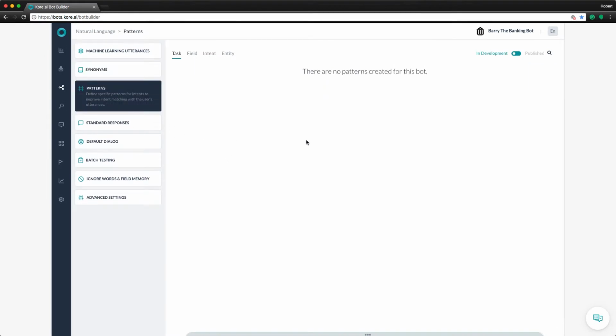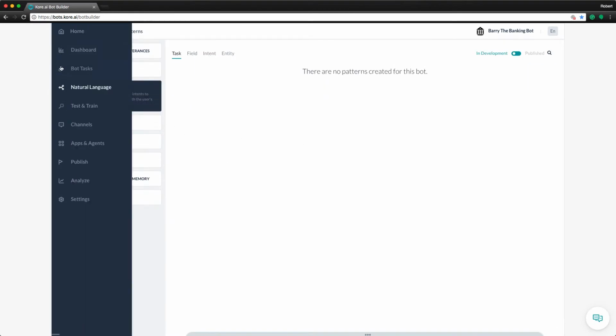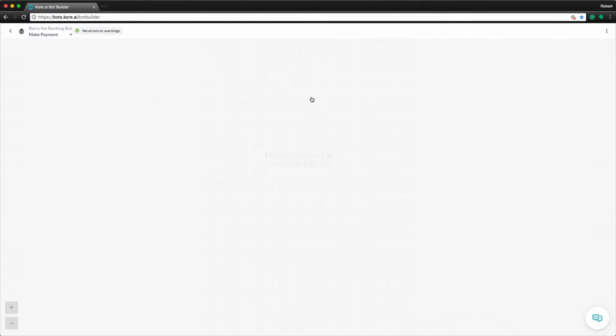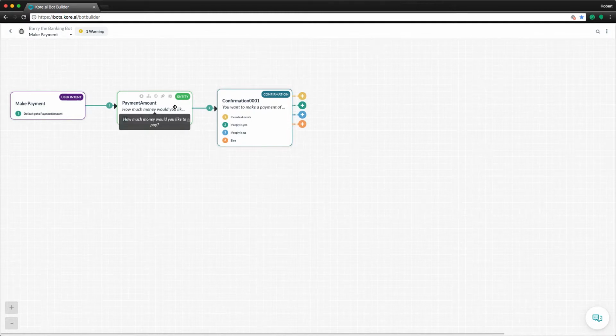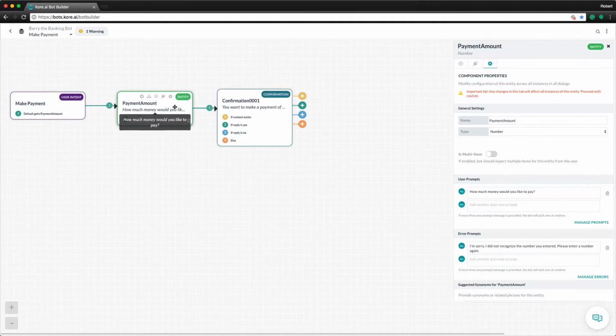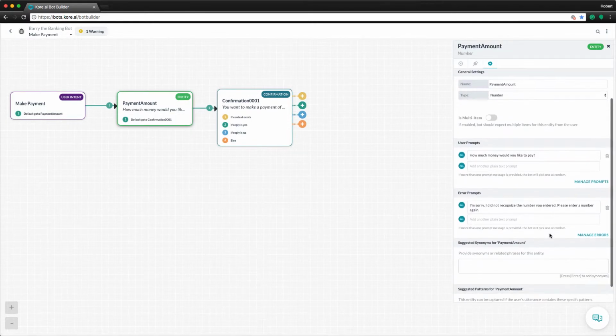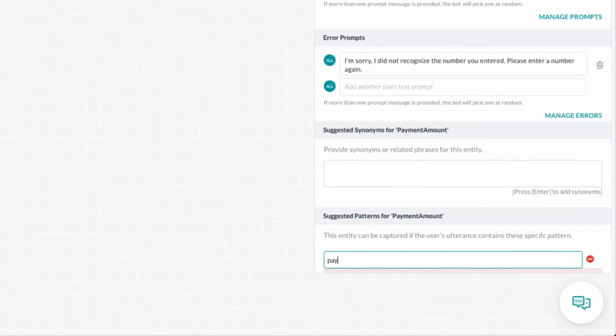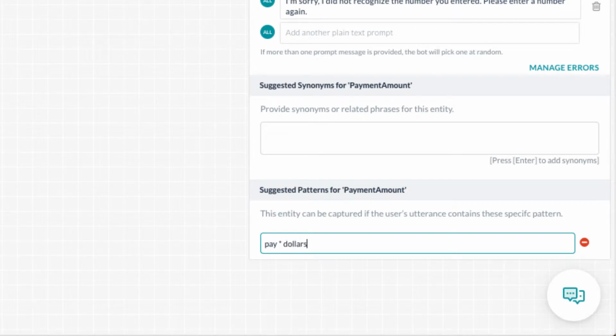Patterns are used to understand various intents inside of a user's utterance. You can use an asterisk to signify where the value is in the utterance. If I had an entity inside the Make a Payment dialog that asks how much would you like to pay, a pattern could be pay asterisk dollars.